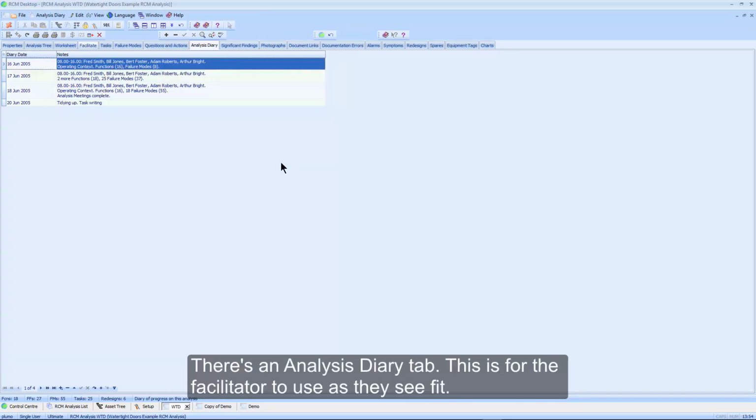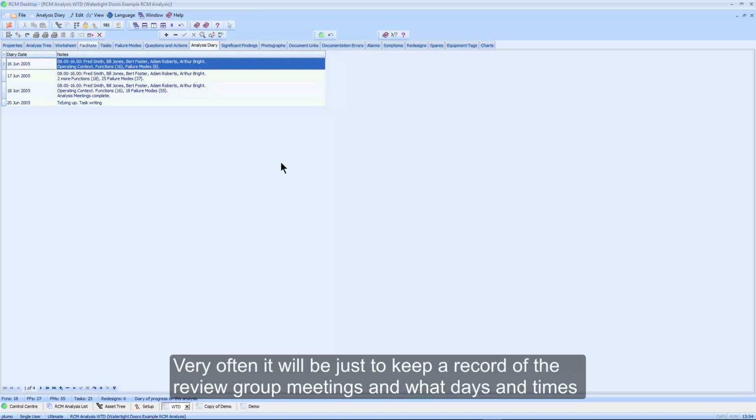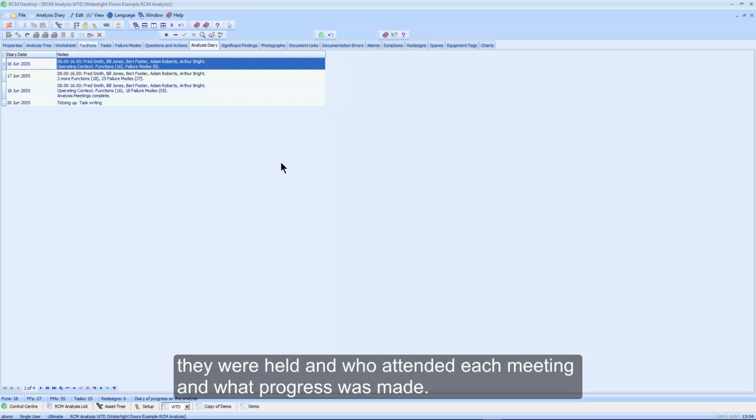There's an analysis diary tab. This is for the facilitator to use as they see fit. Very often it will be just to keep a record of the review group meetings, what days and times they were held, and who attended each meeting, and what progress was made.